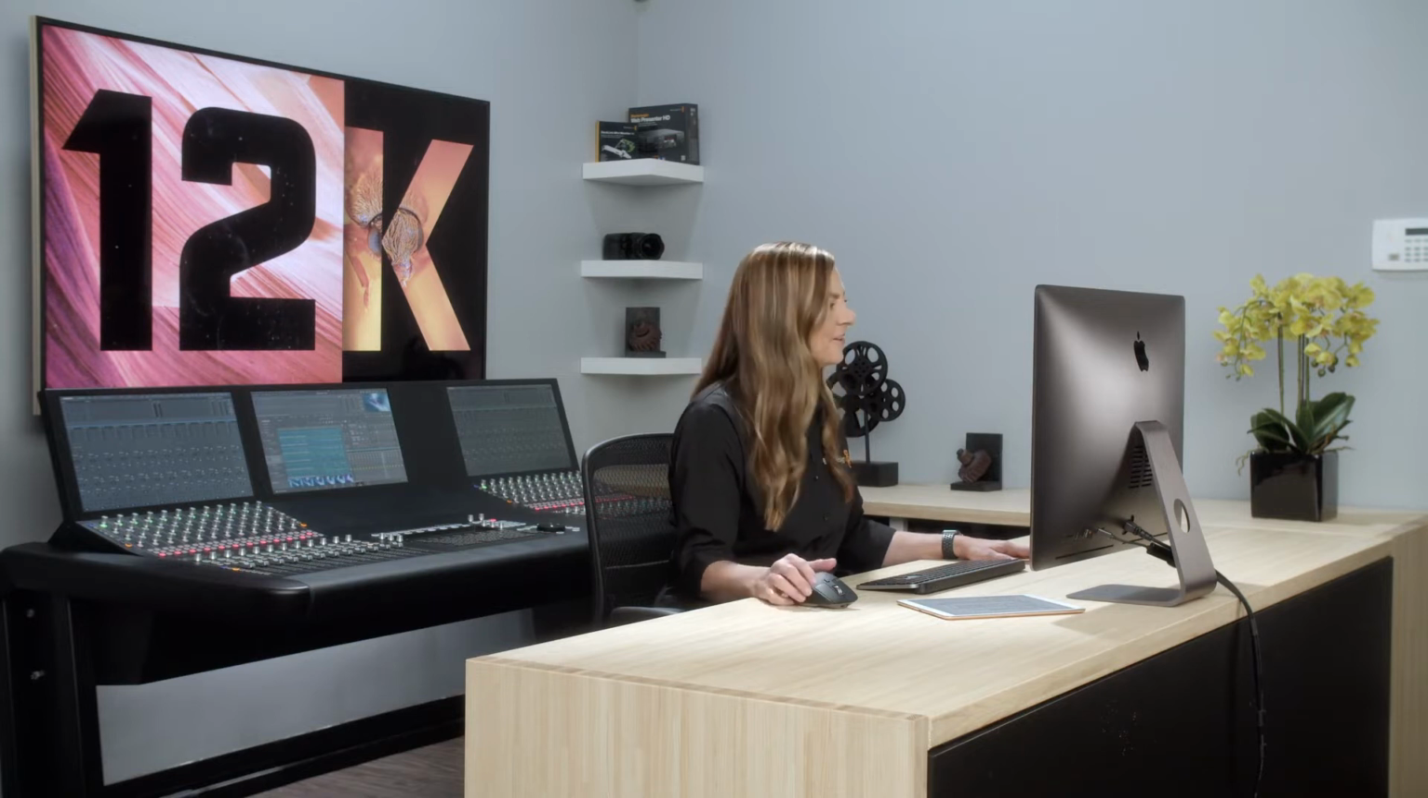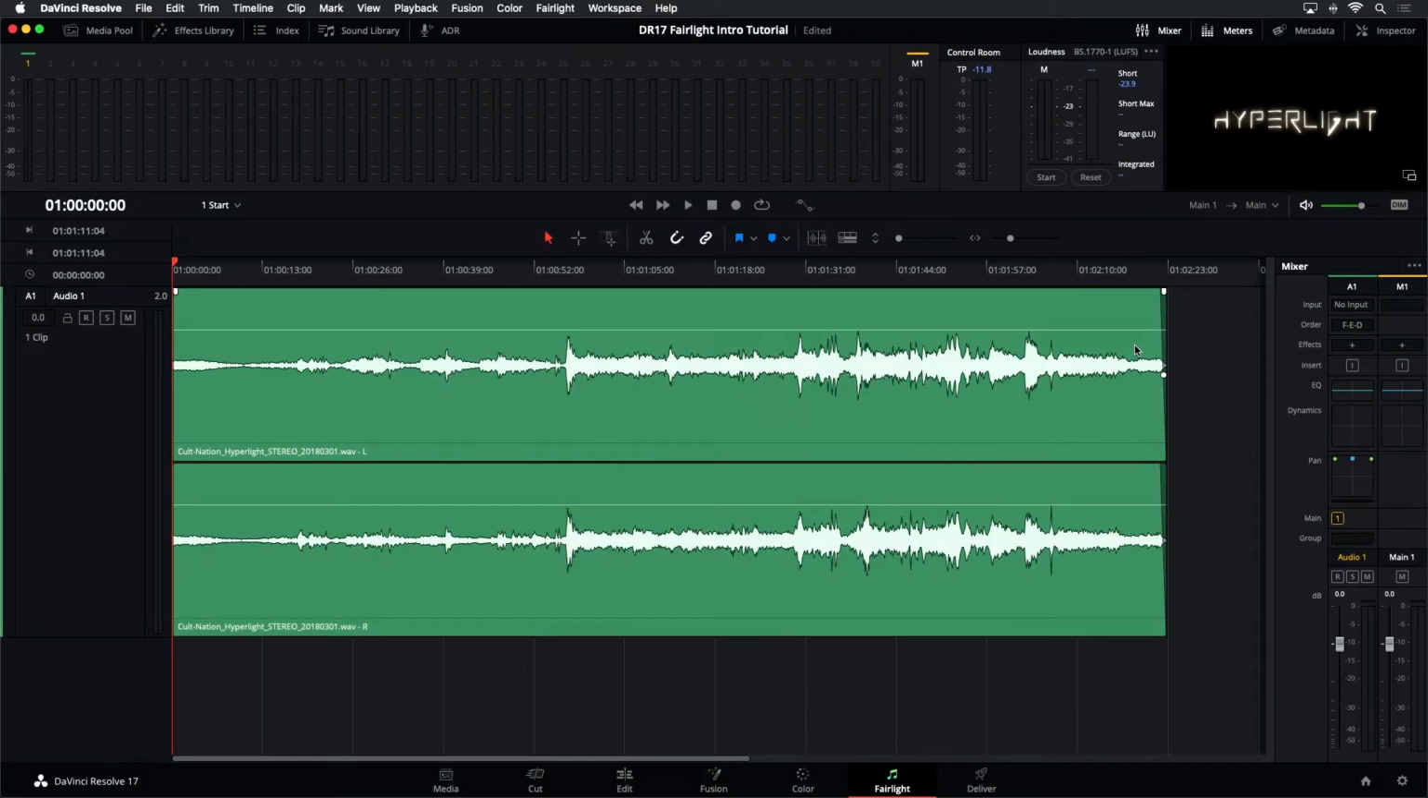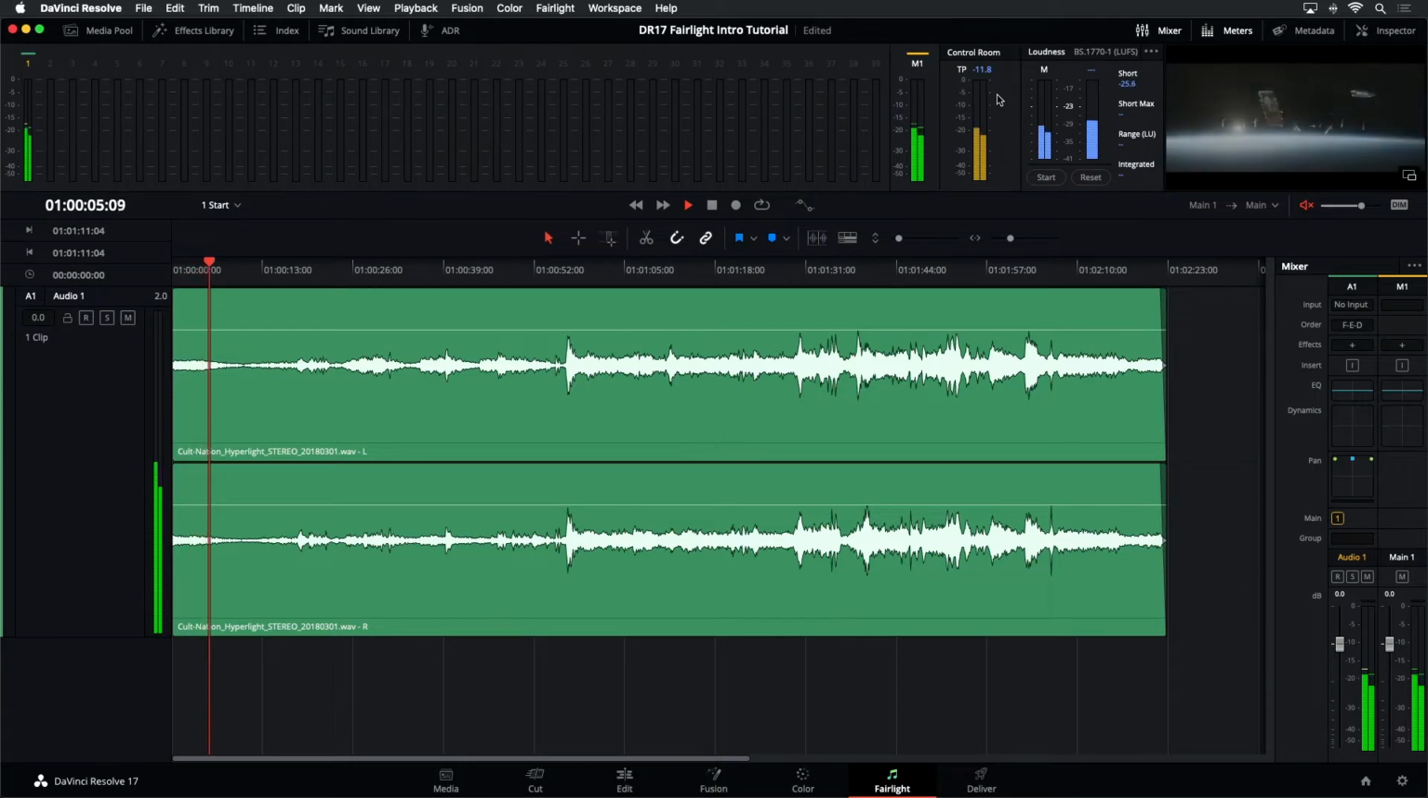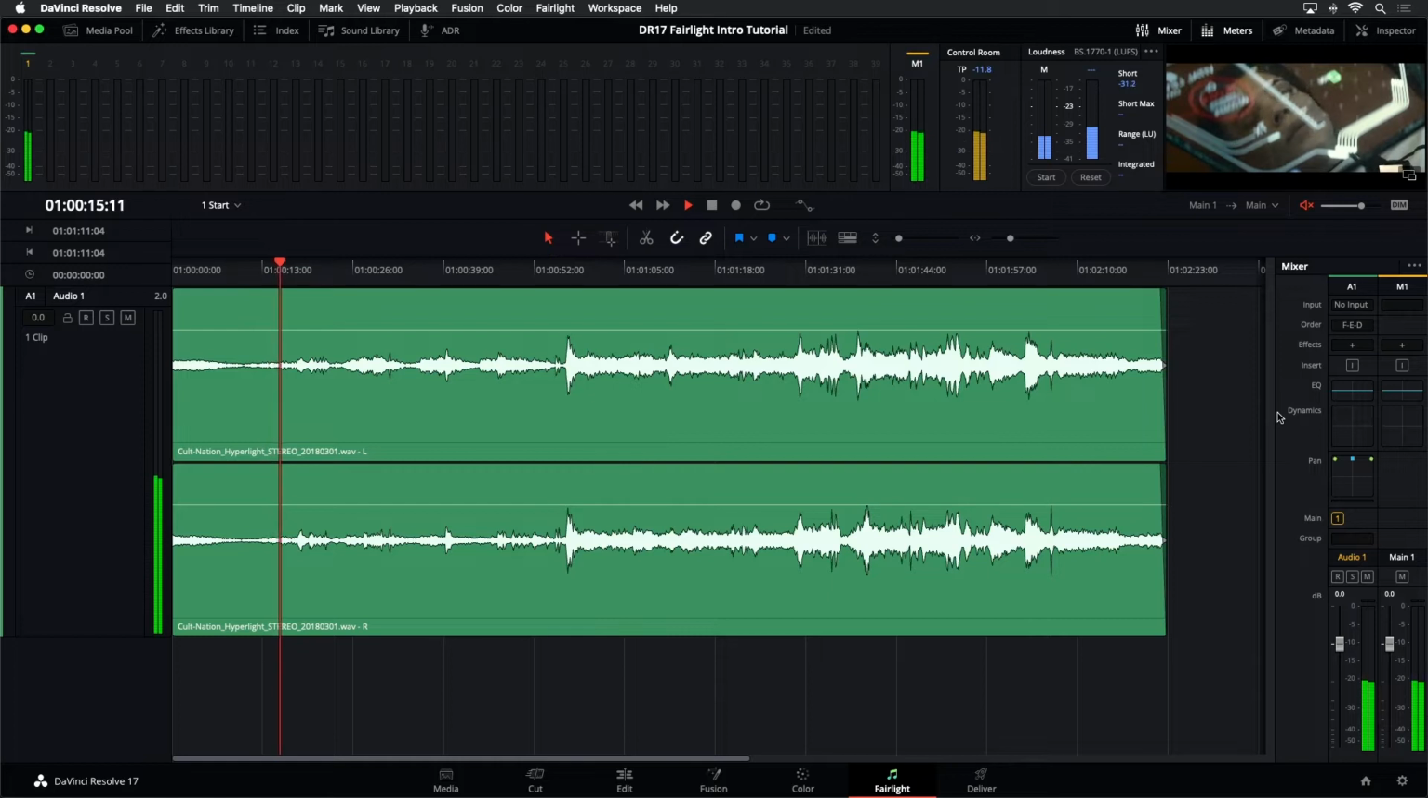So let's get started. Here on the Fairlight page, you'll see running across the top, I'll mute my playback, and you will see these are our meters where you can check out the monitoring panel. You can see your control room levels, your loudness, and you can even see a viewer of your playback as you're working. Across the right side, you will see your mixer, which will always show you all of your channel strips and your main outputs.